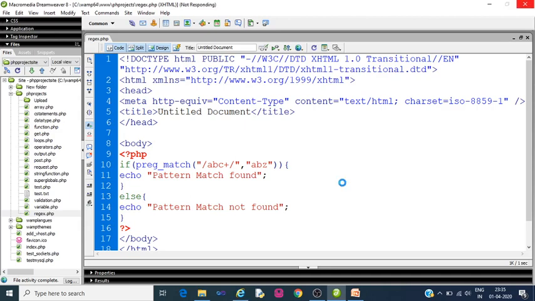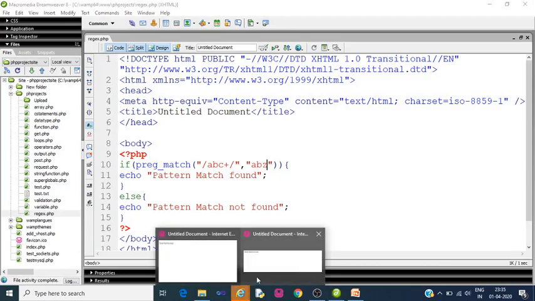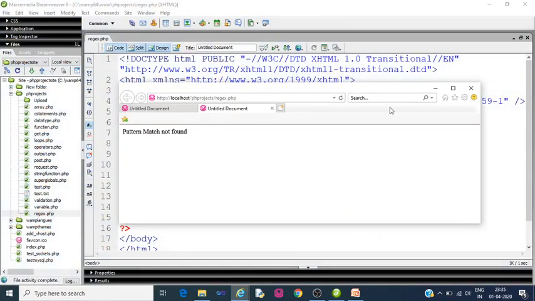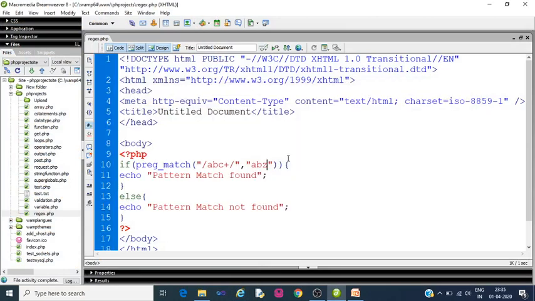Press function 12. Just check it here. Pattern match not found. Now get back to our presentation.